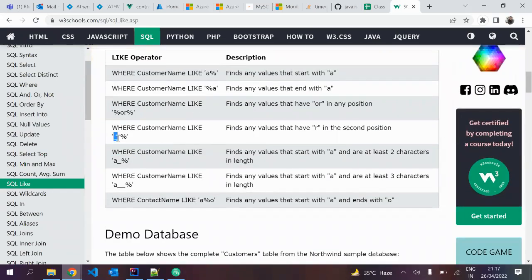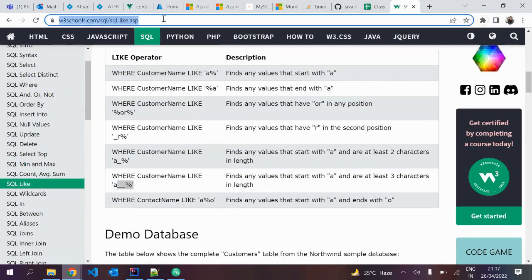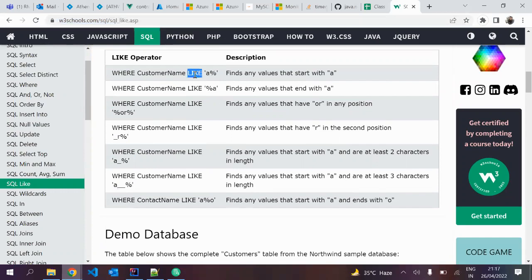Underscore means there will be only one character, only before 'r', okay? And like percent, underscore is also a wildcard. So I will recommend you to go through this document once. It's just that you have to put these symbols based upon the condition whichever you want. Okay, so I'll share this link. Let's go through this for the LIKE, but the basic concept is the same, if you want to fetch some values, some records based upon not exact values.